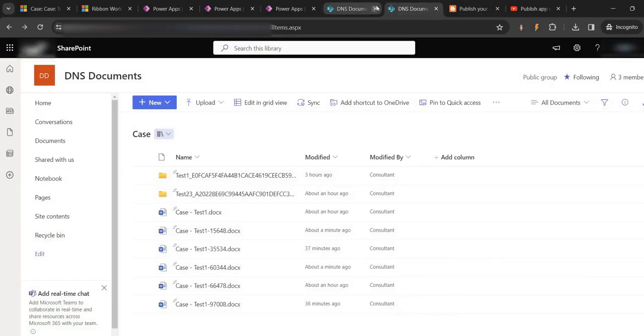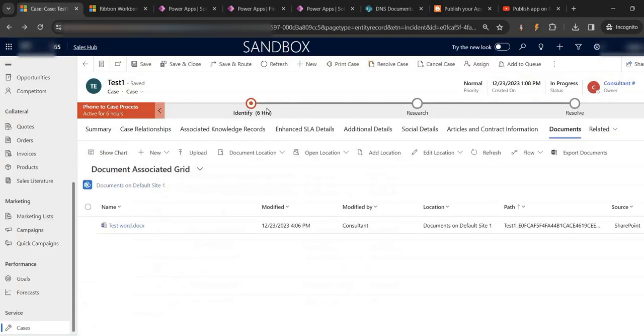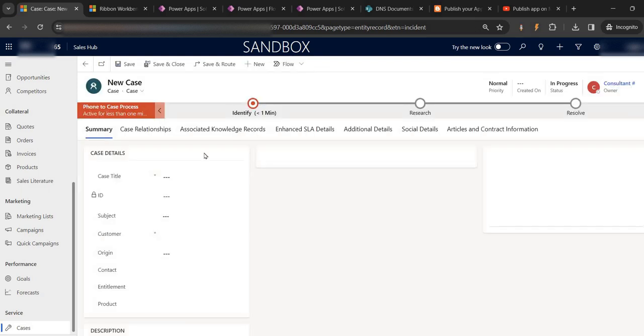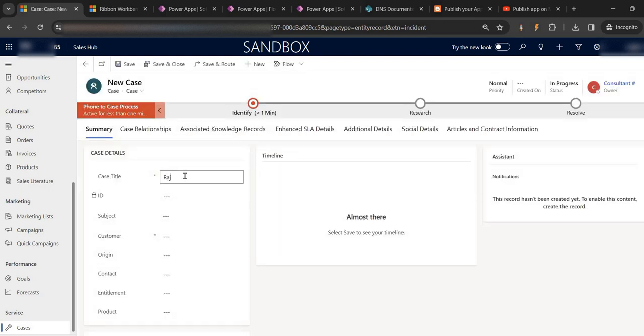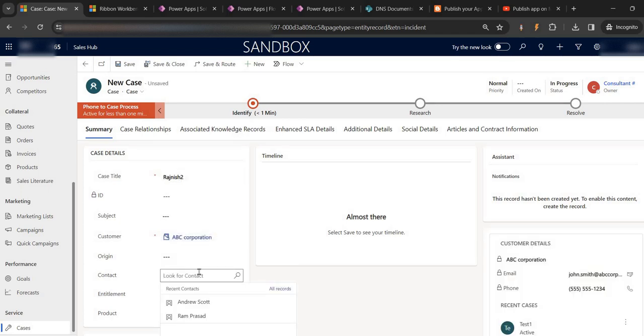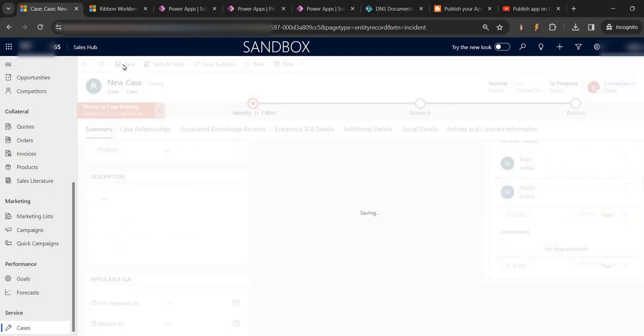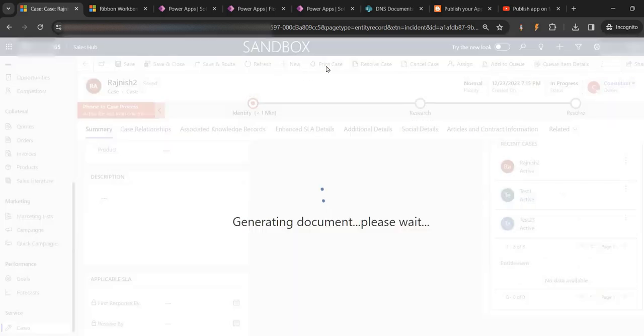So earlier, it was just creating the file inside this one docx. It was not storing the PDF file. Now let's create a new case. Give it a customer name, ABC contact. Let's give it as this one. Yep, save. The button should be visible here. Click on print case.